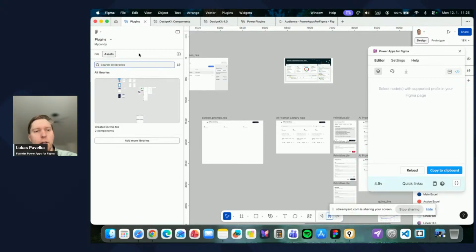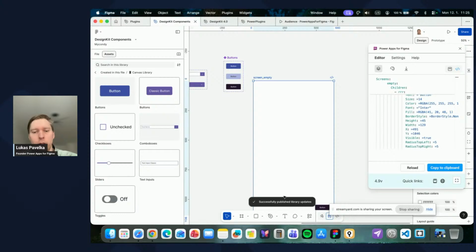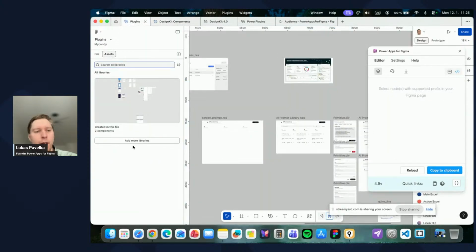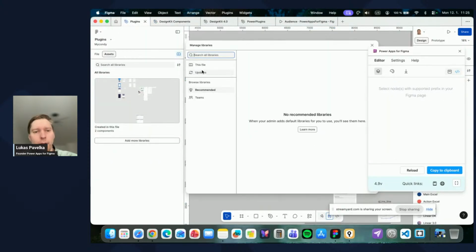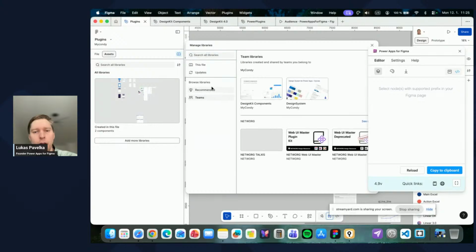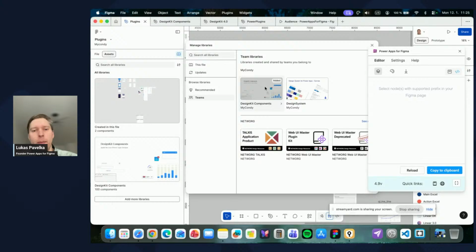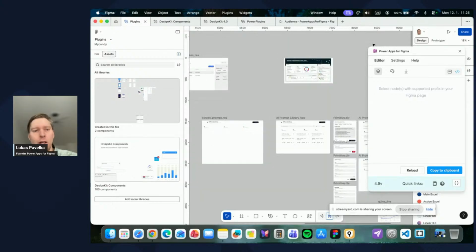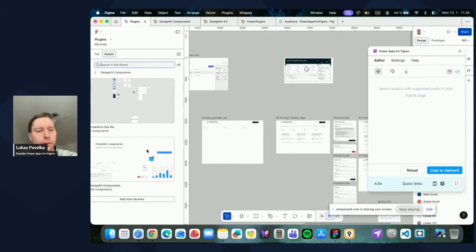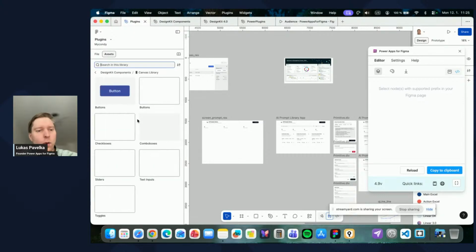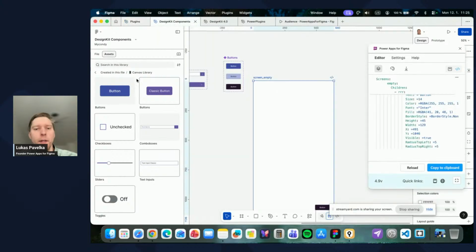And here in other pages, you can add more libraries. I need to check. Okay, library updated. I see here is the library from my, and I put here the library and see all components which I developed in the different pages.